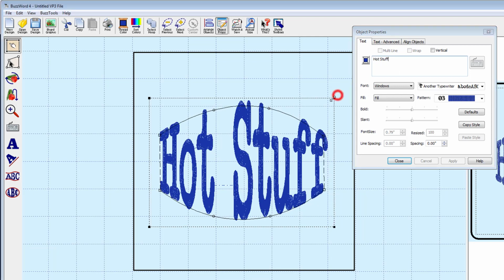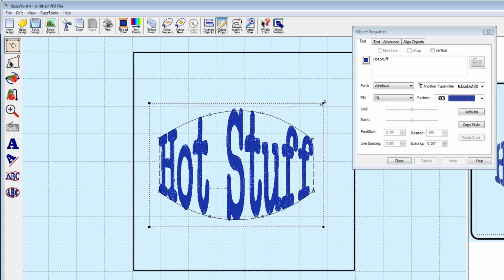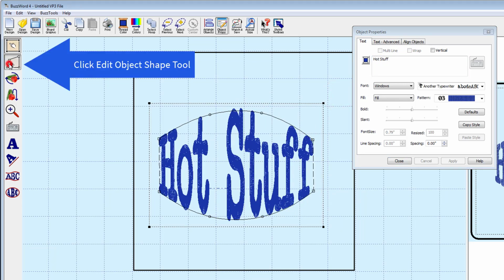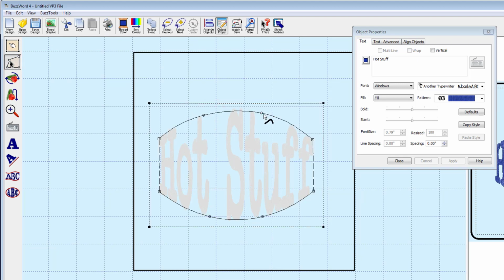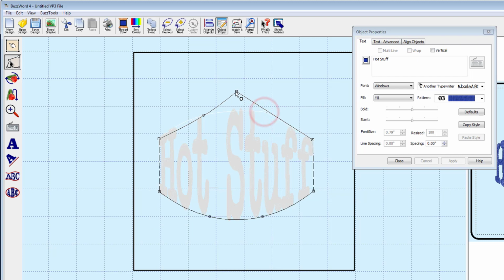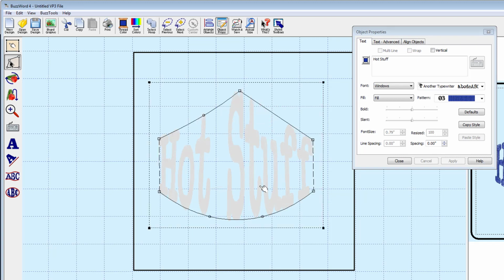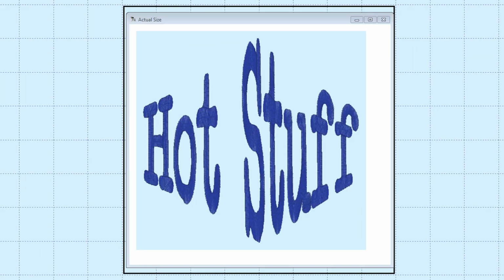The shape of the envelope may be changed by moving any of the existing nodes to a new location. Right-click on a node to delete it or change it to a straight node for sharp angles. The Envelope Text tool allows you to create many unique text-style embroidery designs.